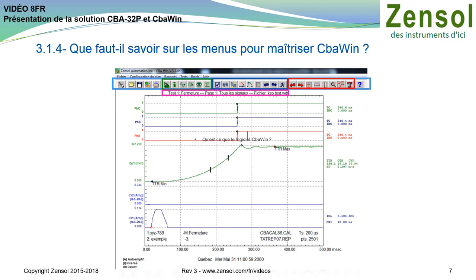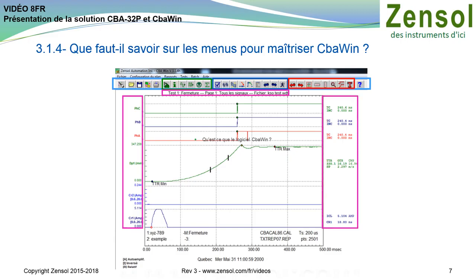Just below, the test number, name, presentation page, and display name. On the left, the name associated with each curve, as well as the minimum and maximum values reached. To the right of the curves, calculations such as opening time and insertion time. At the bottom, information about the plan and the current test. At the bottom, the date and time of the current test, and the serial number of the CBA-32P used.